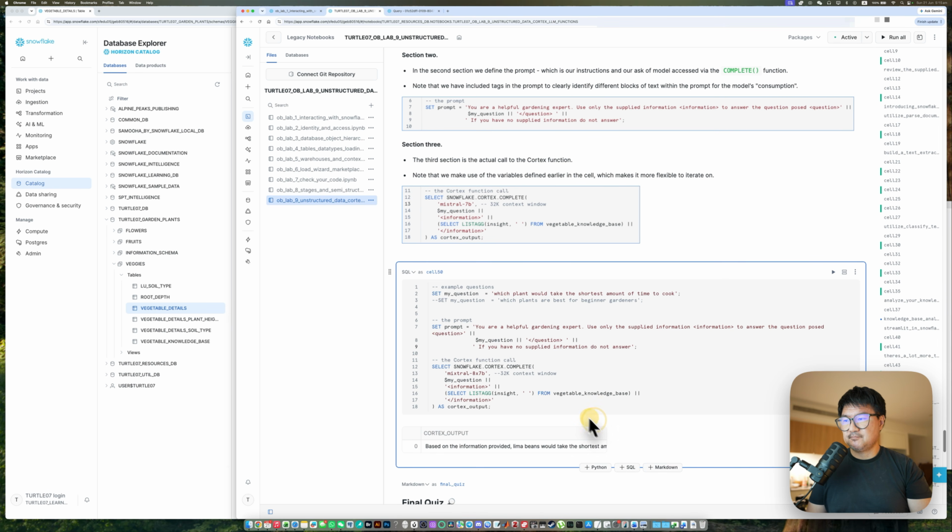So here is the prompt. It looks a bit complicated, but all it's saying is we have to declare a question we're interested in. So for example, which plant will take the shortest amount of time to cook? Now, 5 years ago, if you had the vegetable knowledge base table, you'd have to go in and read all of that information, all of the insights, 130 rows, row by row, and try to extract that information somehow.